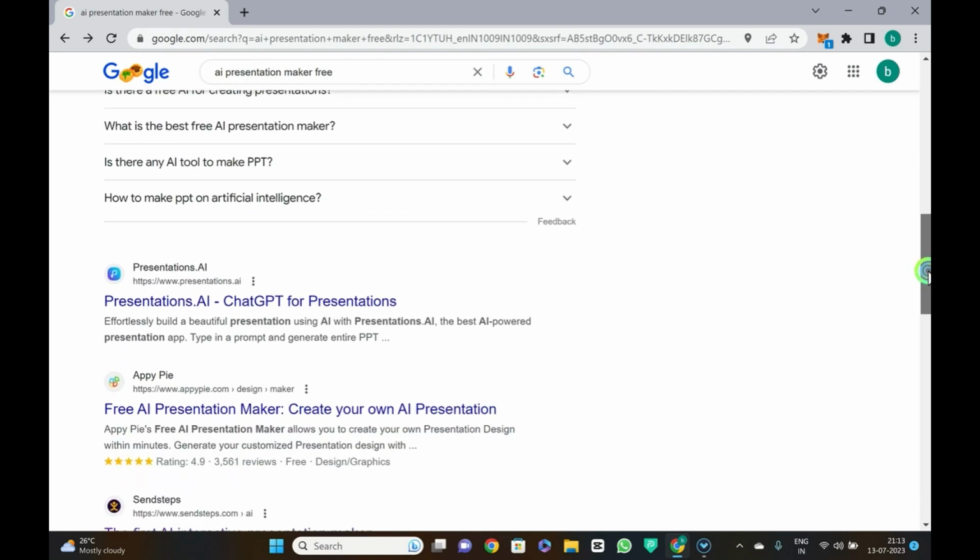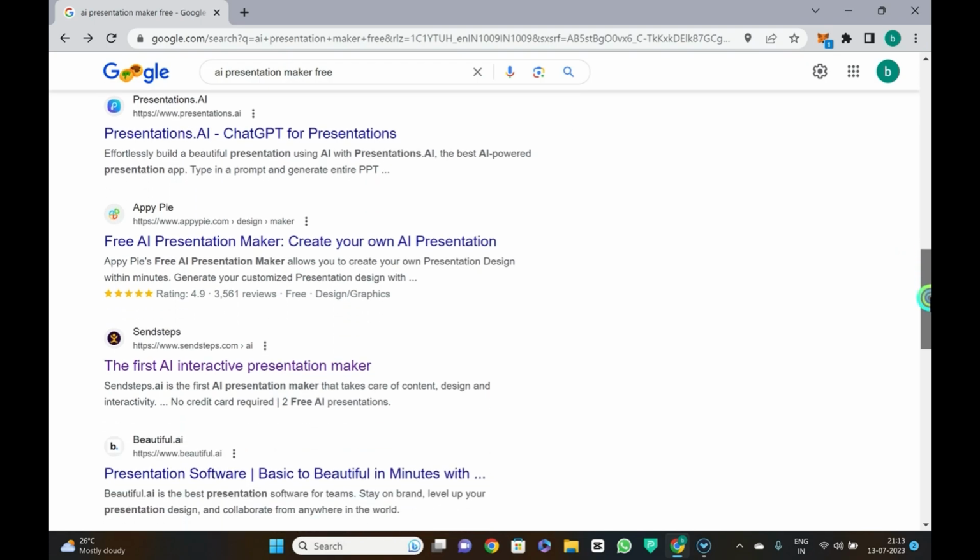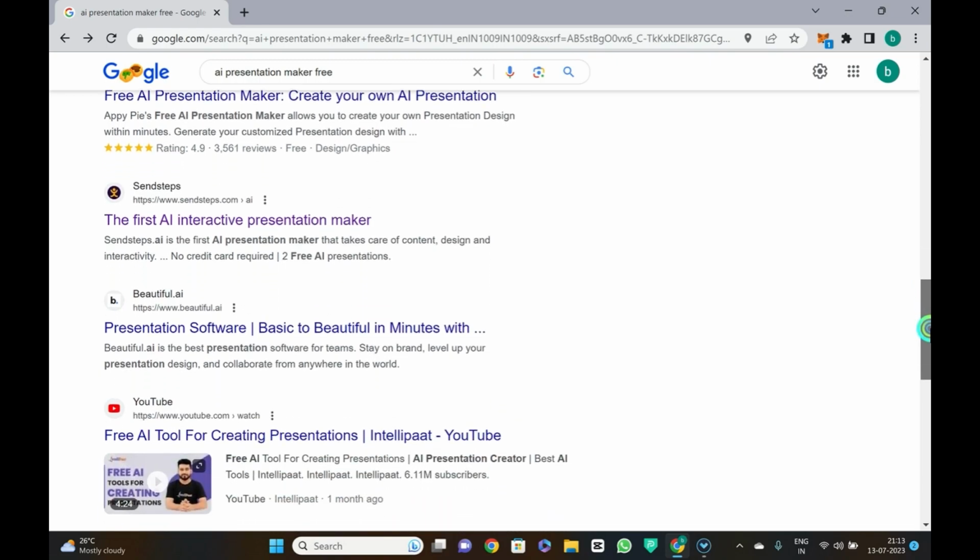And if we go on, there are more AI tools. What is AI? It is nothing but artificial intelligence, which is a technology which thinks and acts like a human. So this technology helps us to generate the document in seconds. So next is Appypie, and next one is SendSteps.